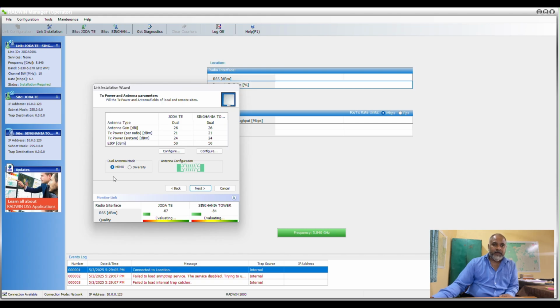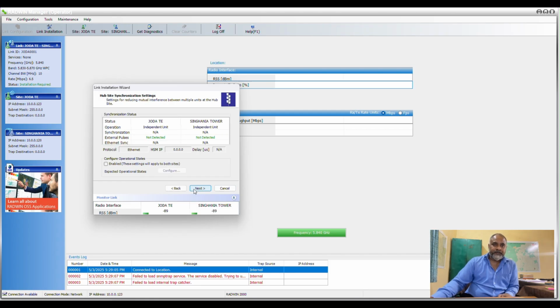In the diversity setting, as we want maximum throughput, that's why I am selecting MIMO. Here I am not concerned about the reliability, otherwise we have to select the antenna mode as diversity. So I am going forward with the next button.